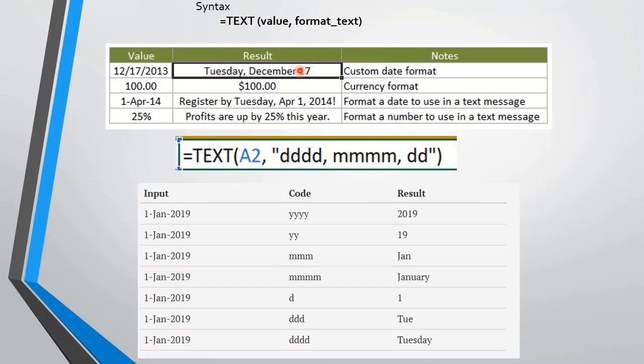So the first one, you see, first we type an equal sign in the text function, and this one the value means A2, right? This is cell A2, and DDDD. Why do I type D 4 times? Because I want to convert this one to Tuesday, right? Like you see in this code, when you want to type Tuesday in full, you type D 4 times. When you want to type the short form, Tues, you type D only 3 times, right?